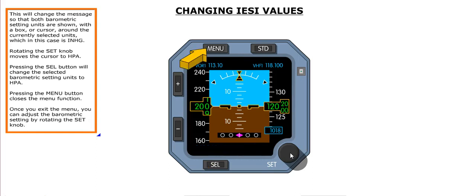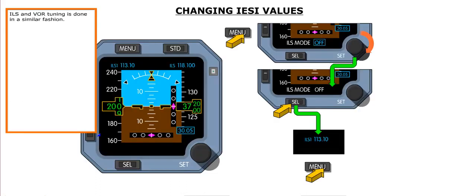Pressing the menu button closes the menu function. Once you exit the menu, you can adjust the barometric setting by rotating the set knob. ILS and VOR tuning is done in a similar fashion.